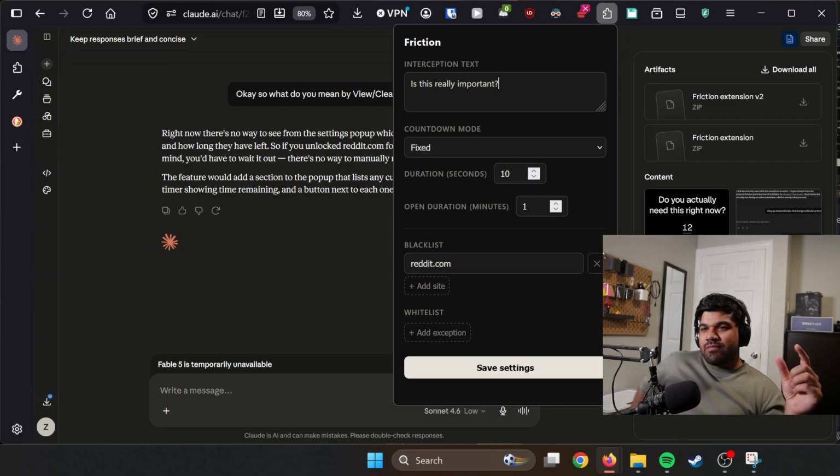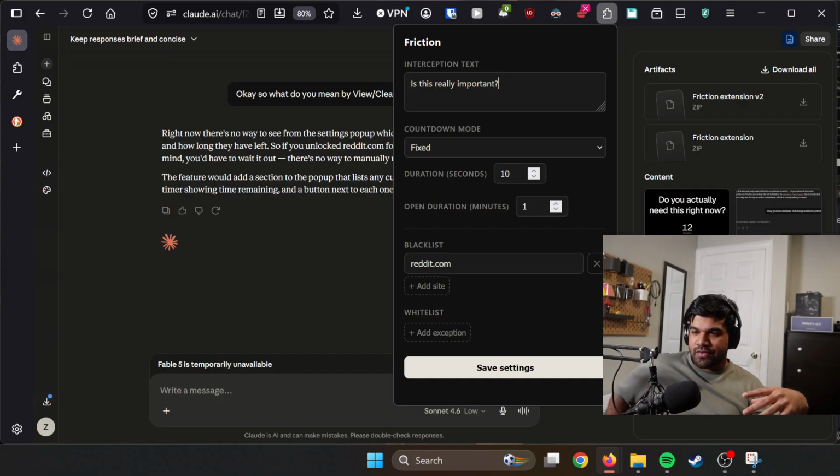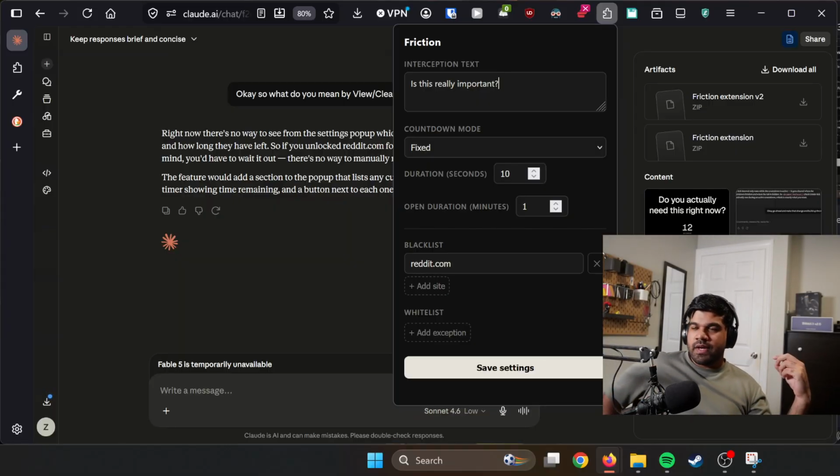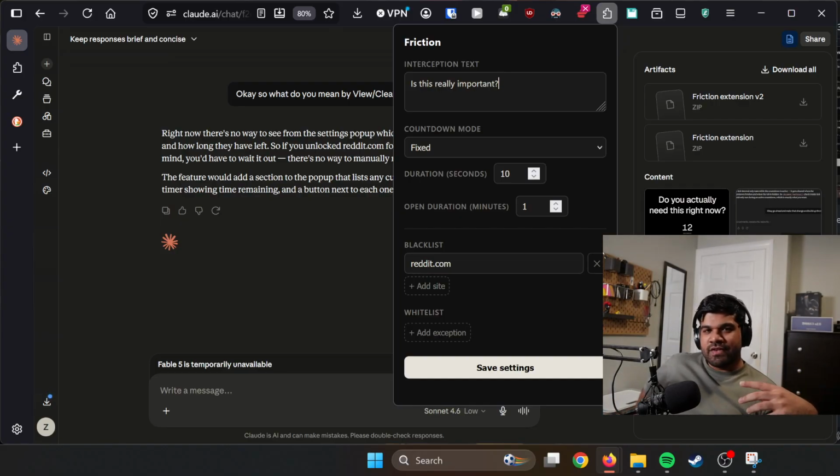With just this little bit of friction, I think this might be the sweet spot, because when it's too restrictive, and I do have things like Cold Turkey, which I use, all that stuff is restrictive.